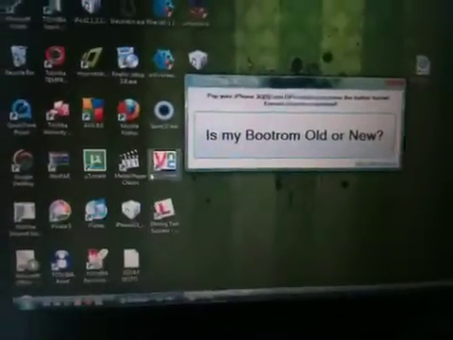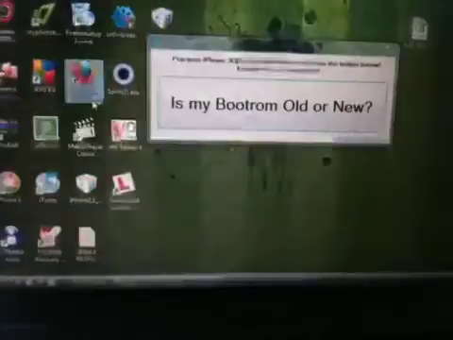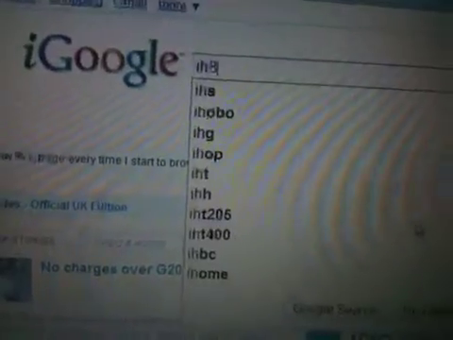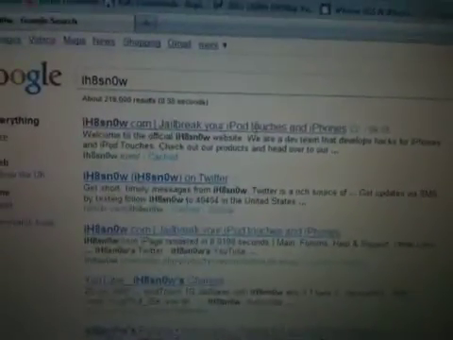So now I'm going to show you how to get this. Open up your browser, whether it's Firefox or Internet Explorer. I need to do an update on that. Go to Google and type in iH8sn0w, and it should be the top result. Then go up here, it's called iDetector.